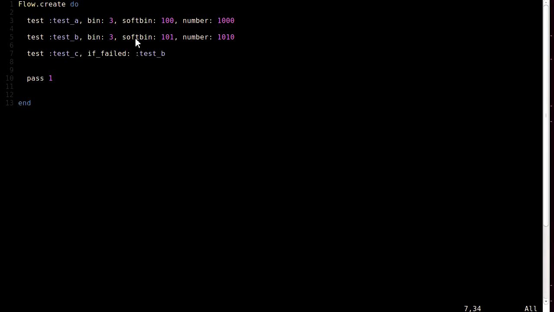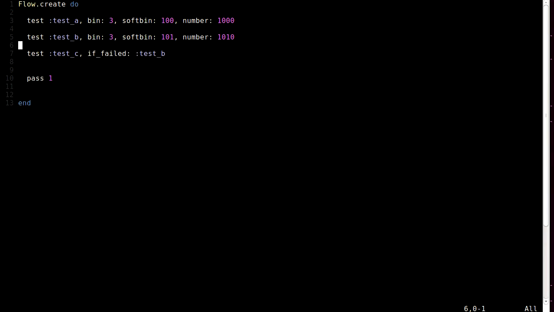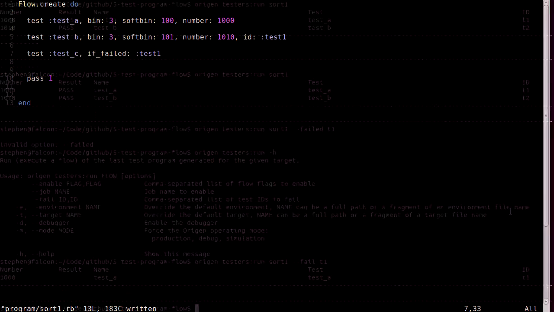The problem with that is that it would be quite illegal here to run test B twice. In that case, which test B are we really referring to? So anytime you're setting up a dependency between tests like this, you have to give it an ID. And Origin will enforce that the ID is unique within the flow, just so there's no ambiguity about what we're actually talking about here. So we'll just give an ID of test1. So we'll say if failed test1, then we can go and generate that.